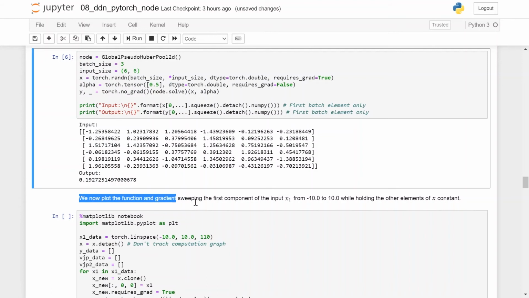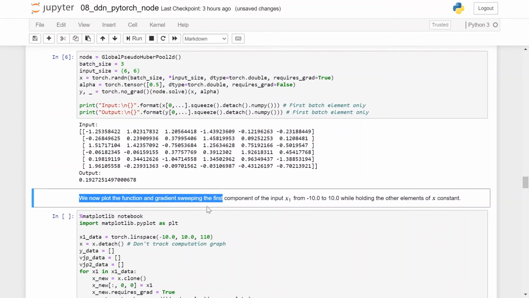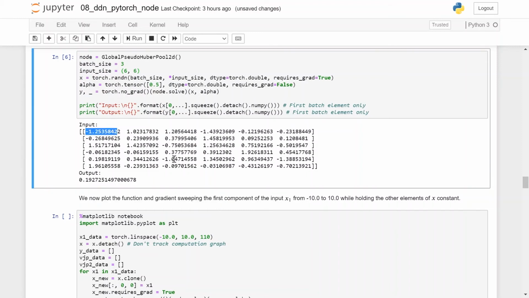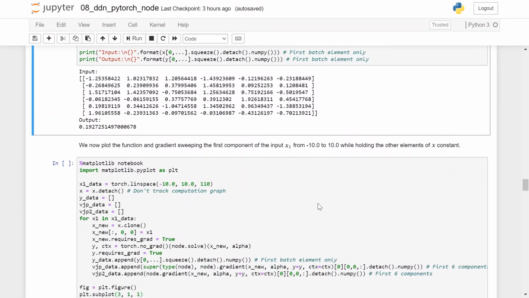We're now going to plot the function and the gradient as we sweep the first component of the input x1, so this component, from -10 to 10, while holding the other elements of x constant. So given the scale of these inputs, we can see that a value of -10 or +10 is going to be a considerable outlier. So if we were doing average pooling, we would get a very skewed result. But we hope, because we're doing robust pooling, that the result is not strongly skewed by this outlier.